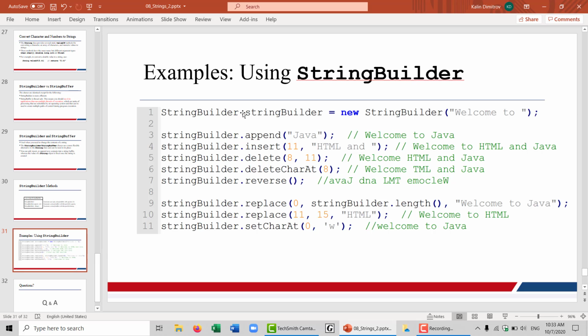So here we create a StringBuilder called stringBuilder with a lowercase s. All the things we're about to do are things we're doing to this stringBuilder object. Initially, we initialize it to just "welcome to " with a space. Then the first thing we do is we append Java to it. It becomes "welcome to Java". Then we insert at location 11 "HTML and ", and so the string becomes "welcome to HTML and Java".